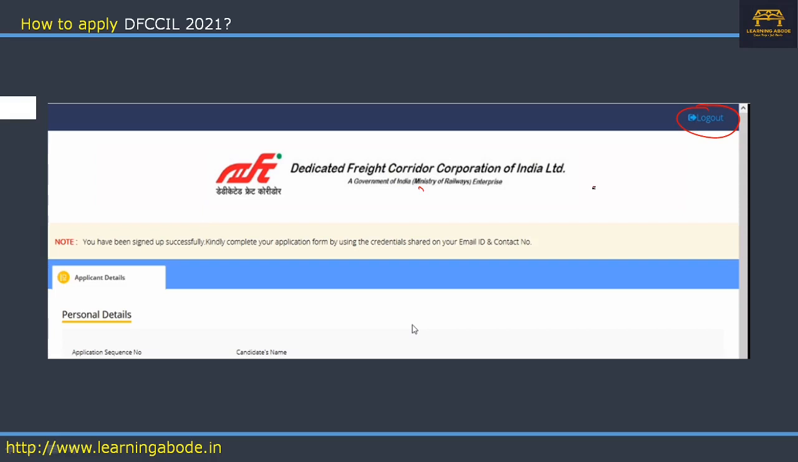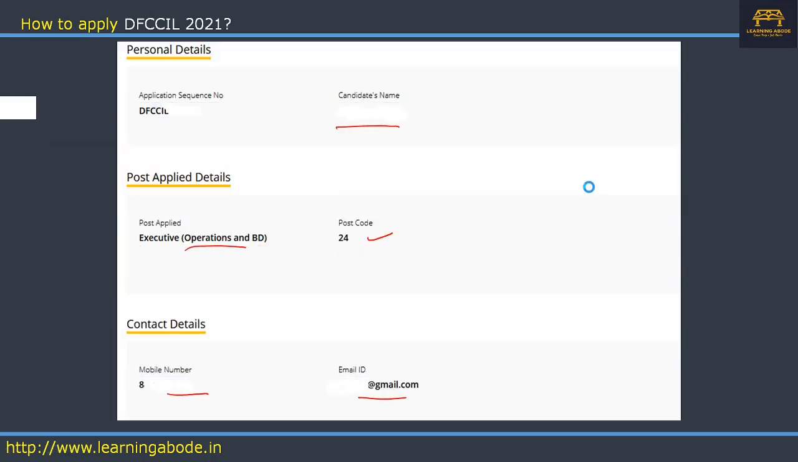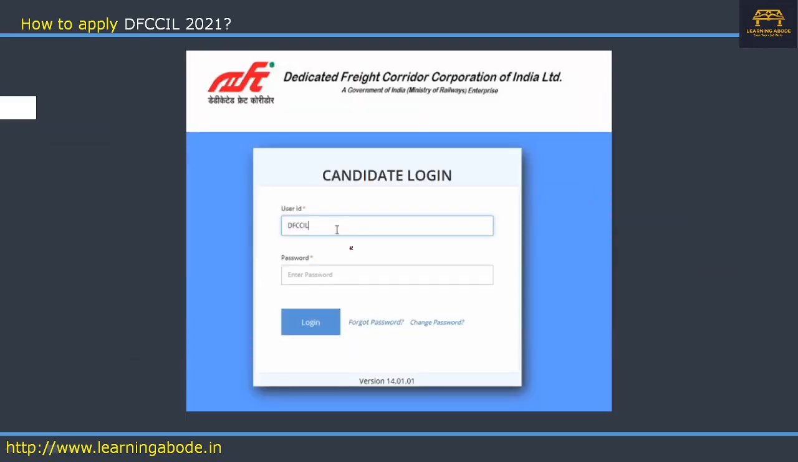After that, you go to your email. You go to whatever mail you have given. From the email, you type in your user id dfccil, and then there is a 6-digit number. You type in that, and then probably a 6 or 7-digit number is usually given as a password. So enter that password and log in.